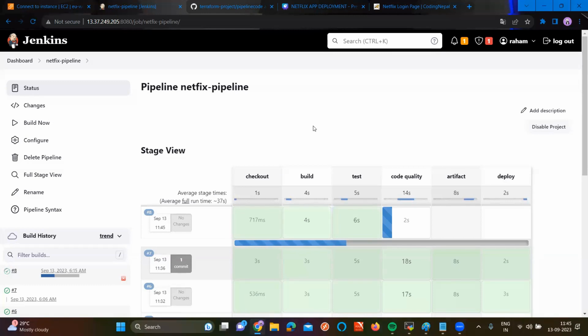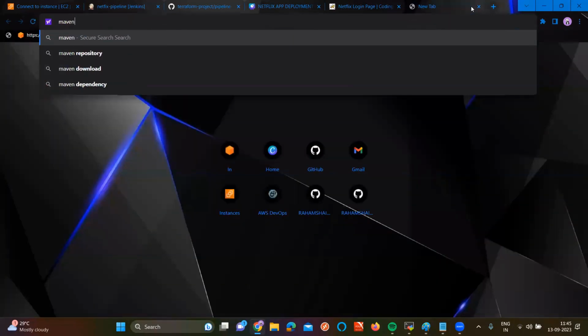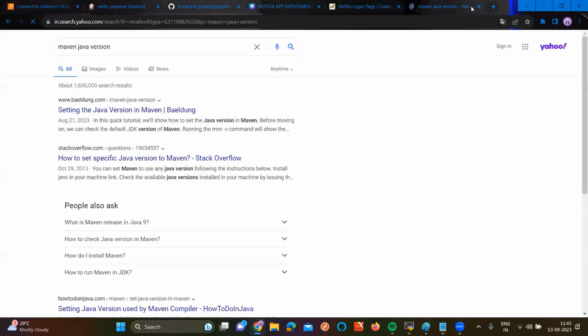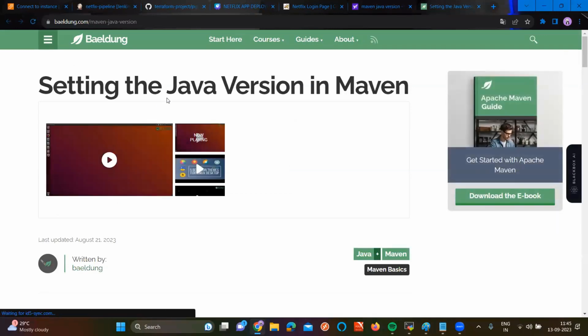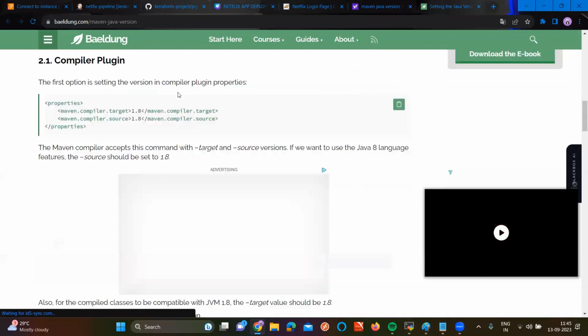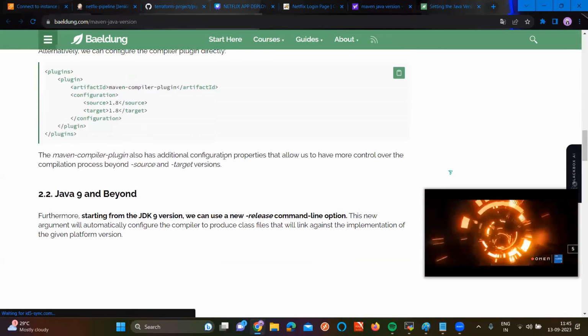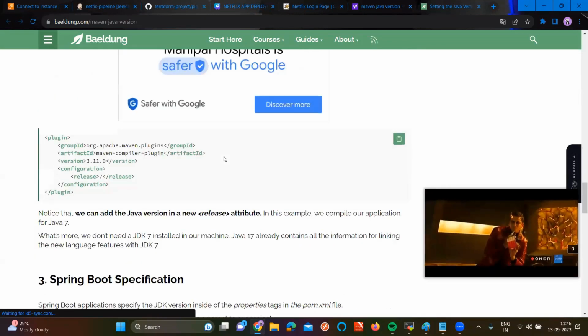Slave 1. So basically what happened is, for Maven, apart from 1.8.0, 17 is also going to be supported. If you want to know more about this, I'll tell you one thing. Maven Java versions. In the official documentation, they provide which version of Java is supported for which version of Maven. Okay, so we can support 1.8.0 and we can support Java 17 as well.